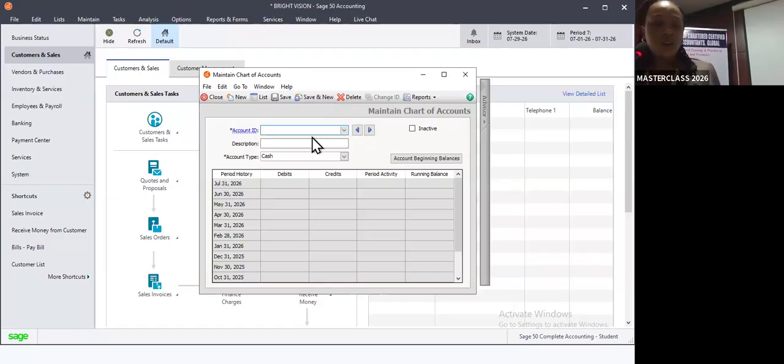So we see that the purchase of office furniture is by check. So we already have our bank account. Then office rental is by check. We also have that.